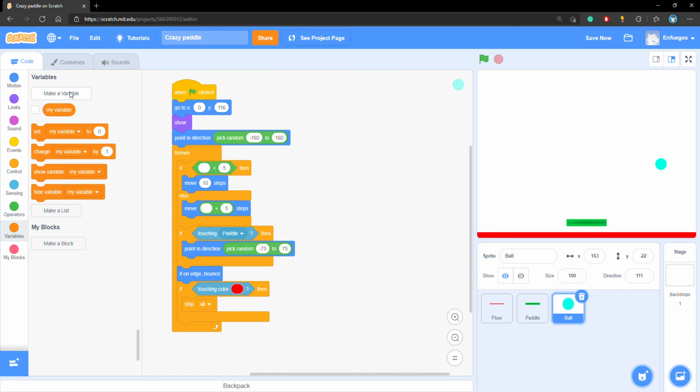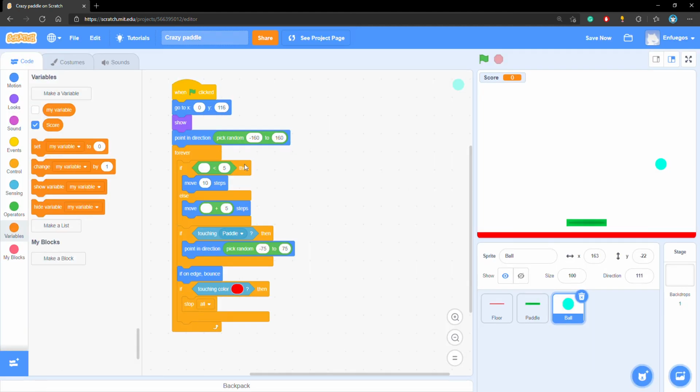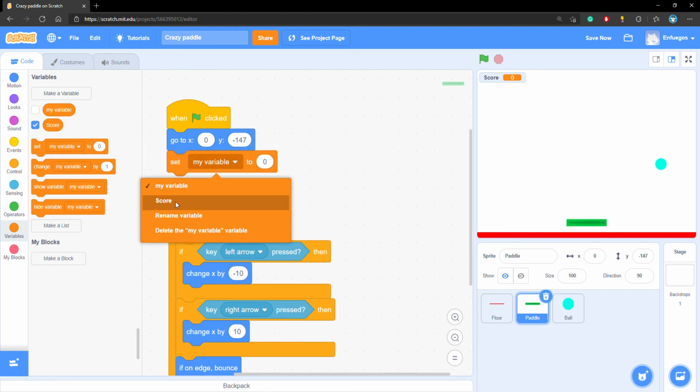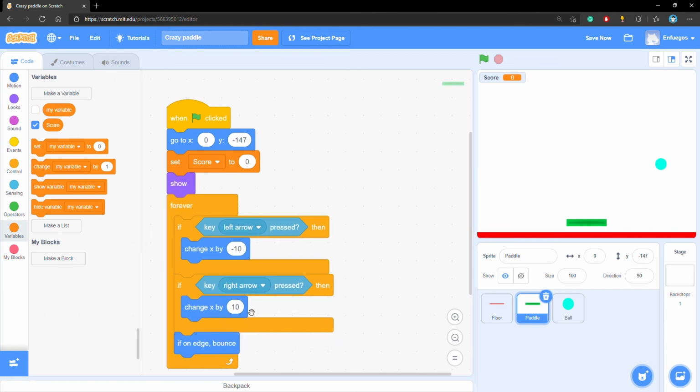We're going to make a new variable. This time we're going to say all sprites. All sprites. Change that to score. Okay. Now we're going to have a score system for the ball and the paddle. So where we had our score over there, let's go back to our paddle. Let's do the paddle one first. Set, put that there, change that to score. Set my score to 0, put that up. This one has been programmed.